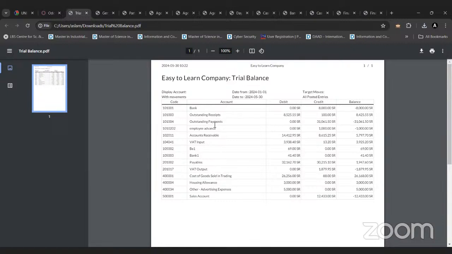Here only the accounts that have movements are listed, because we chose the with movements option in the filters. If we go for all entries, it will list all the accounts regardless of whether there are any transactions or not.